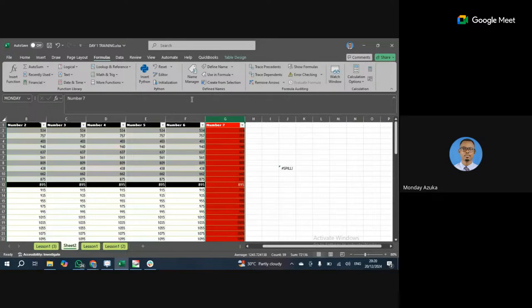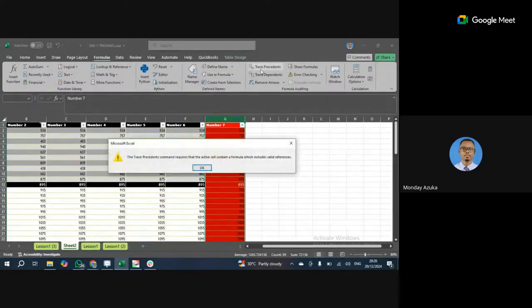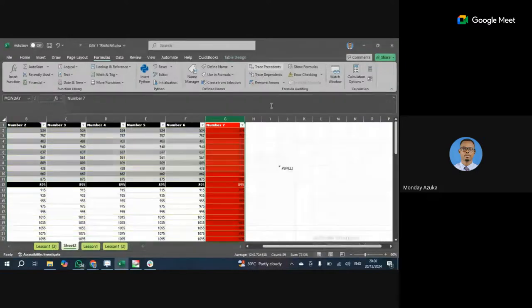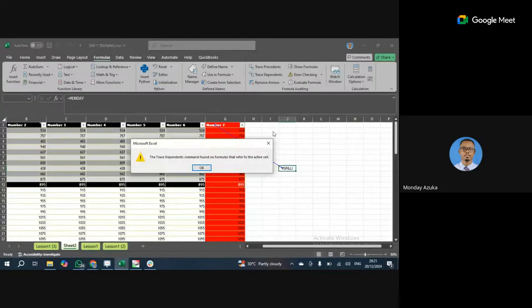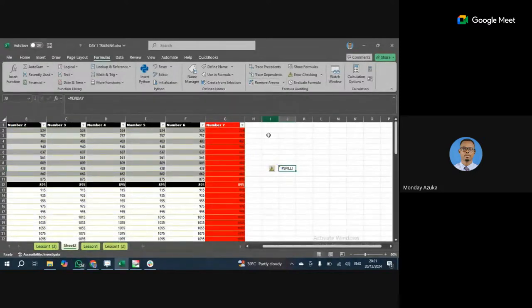So that is what this Name Manager works for. Use in Formula, as Monday, maybe you want to use this formula. Trace Precedents, they use this one to track formulas and linking formulas. Maybe I want to know where the formula comes from. So it's telling me that this formula comes from this place. That is the essence of this one. So let me remove the arrow.